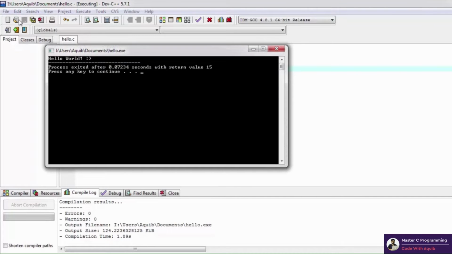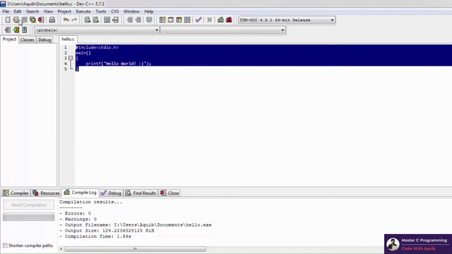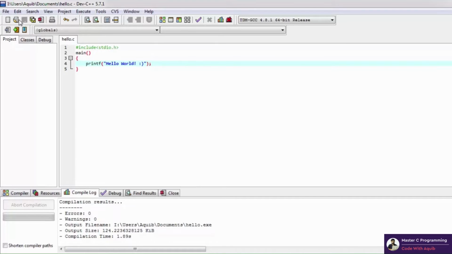Alright, so there we go. We get a sweet decent hello world output on the screen, and this is basically the simplest program which one can write in C. So go ahead, try it out, make sure you write your name and everything else which you wish to on the screen, and I'll see you guys in the next one.